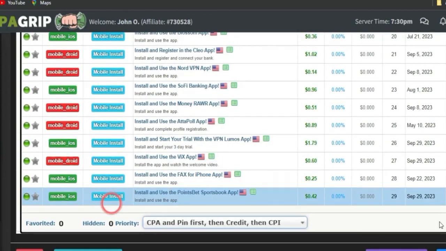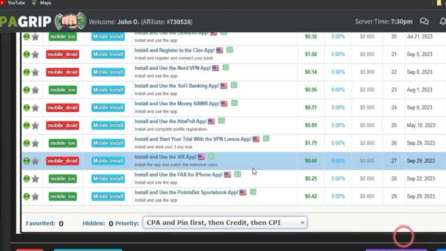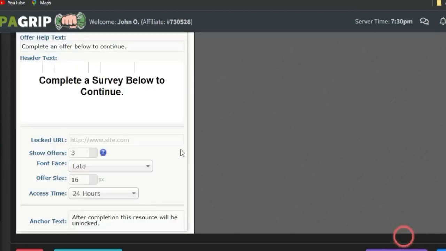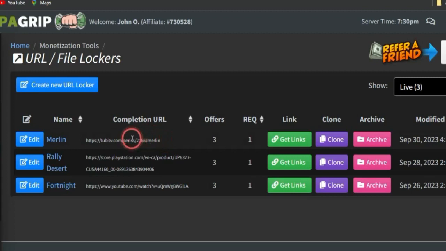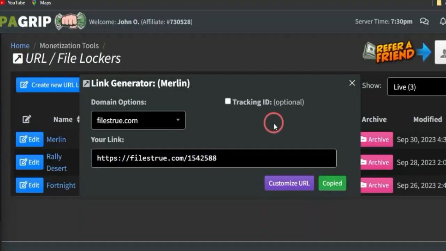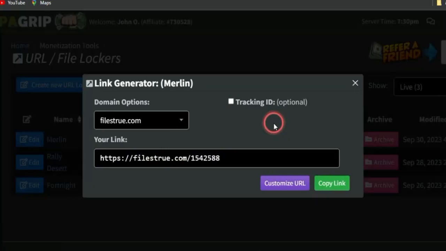And if I do select that, I can then just simply click on save, and my URL file locker right now will actually be created. If I click on get link, I can copy the link to my URL file locker and try as much as possible to get traffic to that. But before you do get traffic to that, you want to just simply create a simple landing page.